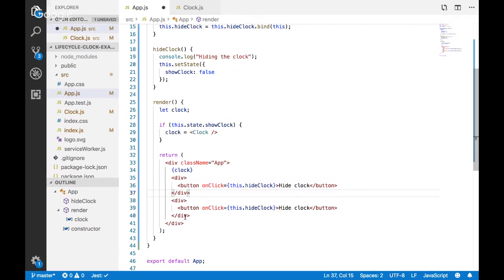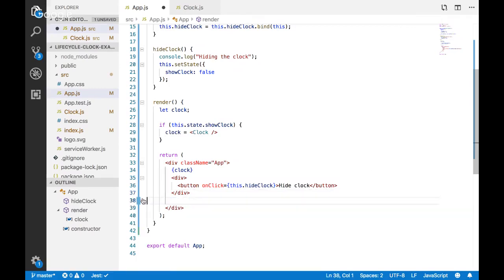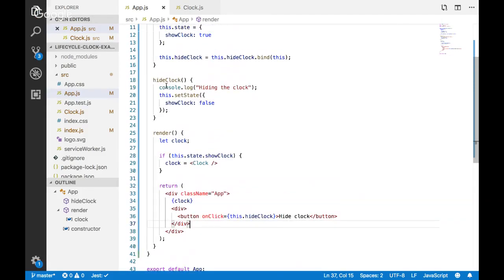And actually, before I do that, real fast, just so that I can make this code more robust, the way I like it, I'm going to change this hide clock to toggle clock.